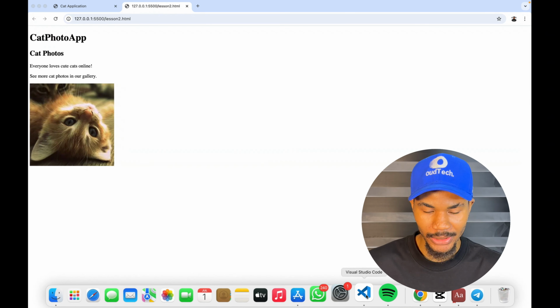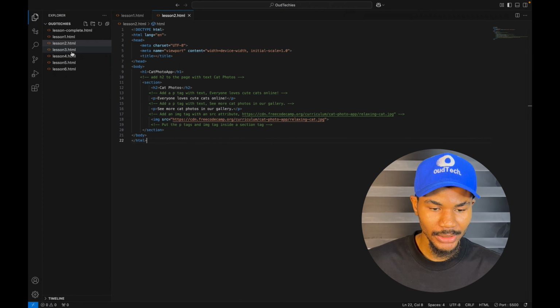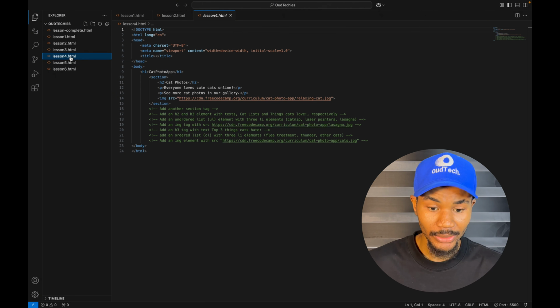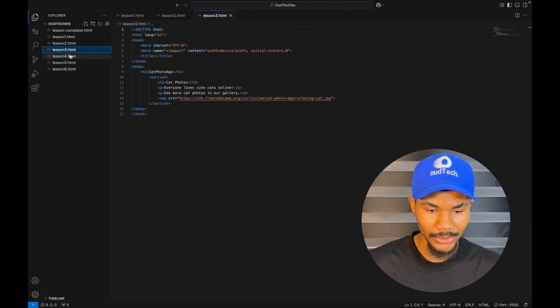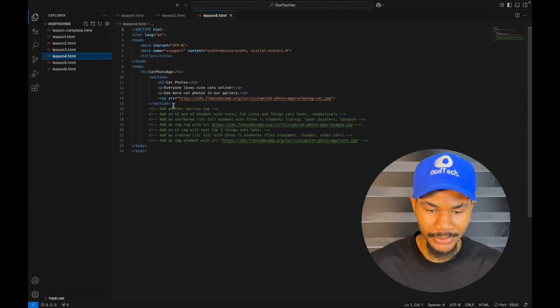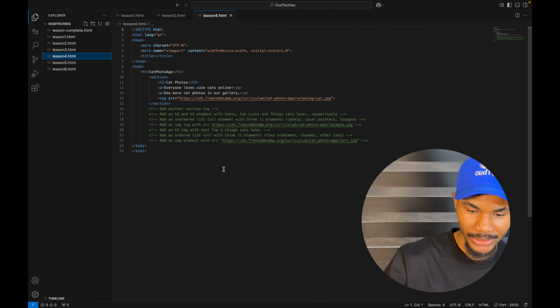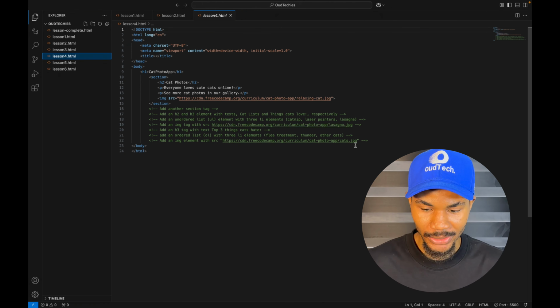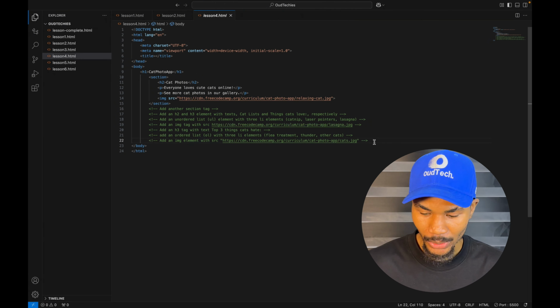We're making progress. The third lesson, or rather the fourth lesson, has nothing here, so we'll move to this one. It's still the same thing we had in the previous lesson we just finished. On the next lesson, it says that we should add another section tag, and I'm going to add that below all the comments.